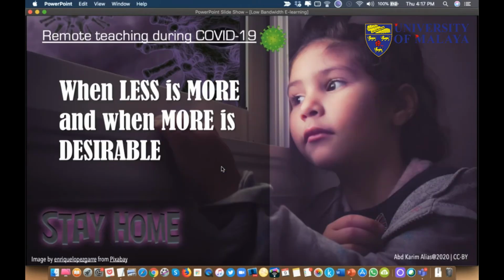So this is where we need to have this kind of mindset now. In remote teaching especially, because we are doing this in very little time, everything is kind of rushed. So we have to think of less is more. But when actually is less is more? And when is more desirable, when we need more? So this is actually the title that I presented to UMT last week or this week.